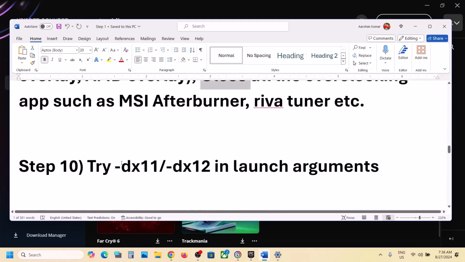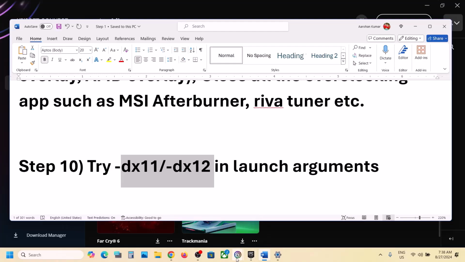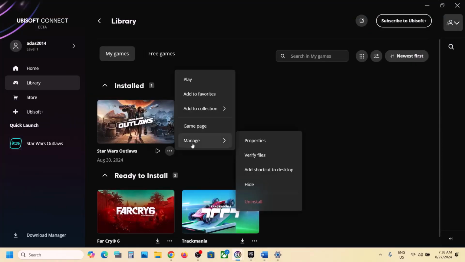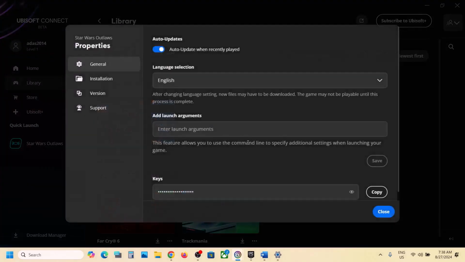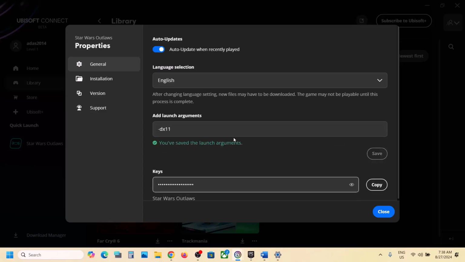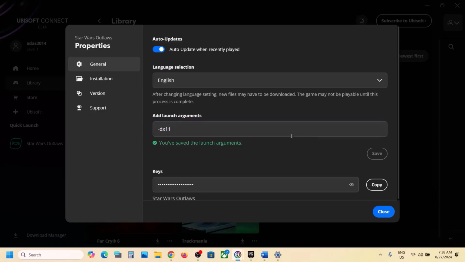Next step is to try DX11 or DX12 in launch arguments. Now for this, go to Ubisoft Connect, and then you can click on these three dots and then manage, and then go to properties. Now over here in the launch arguments, you can type in dash DX11, and then you can click on save. Now launch the game and then check. If that does not work, you can even try dash DX12 and then save and then launch the game.